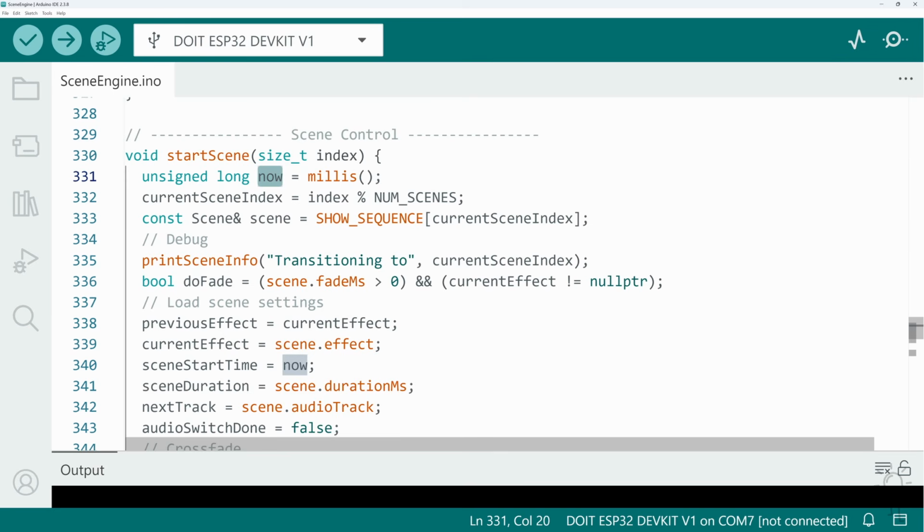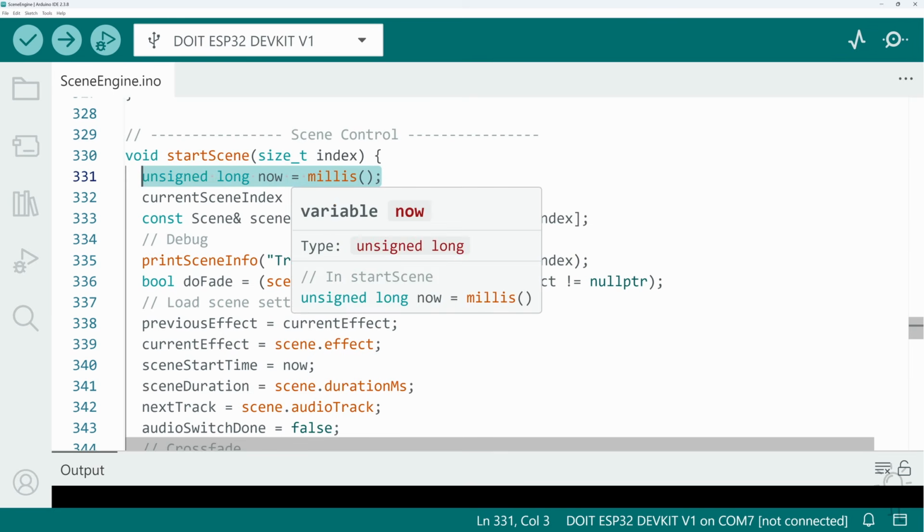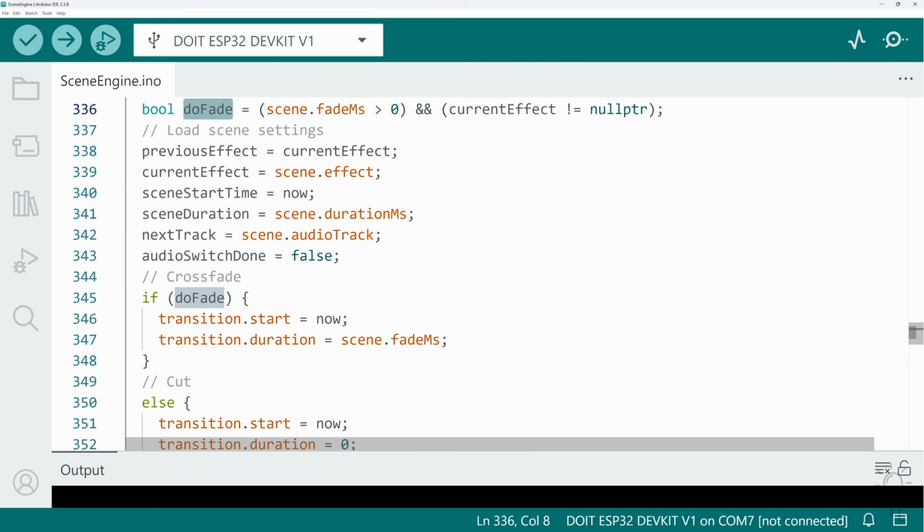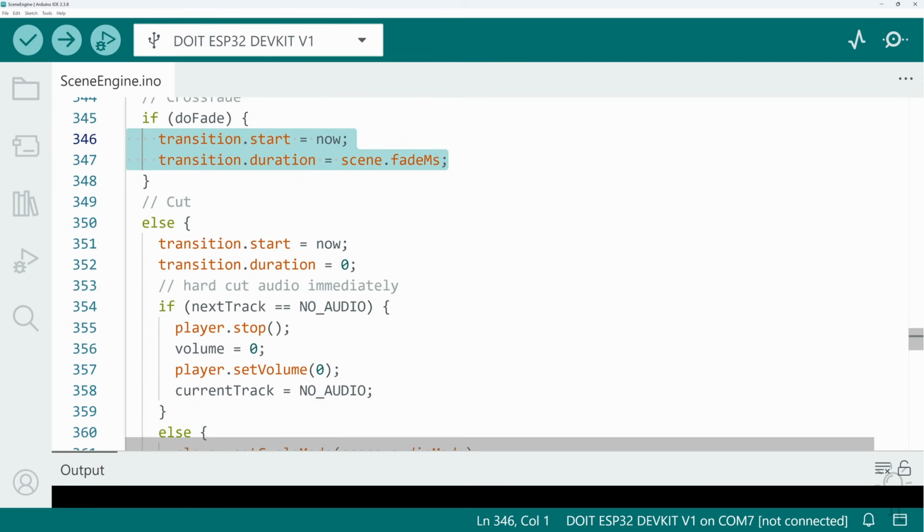We record what the current time is, because we're going to be using that a lot when we pass it to all the functions later on. We decide whether the scene we're transitioning to has a fade value assigned to it, and if it does, and we are currently playing an existing scene, then we need to do a fade between them. We assign all the values of the scene we're transitioning to, and if we are fading into the new scene, then we set some transition values. Otherwise, we simply cut directly into the new scene.